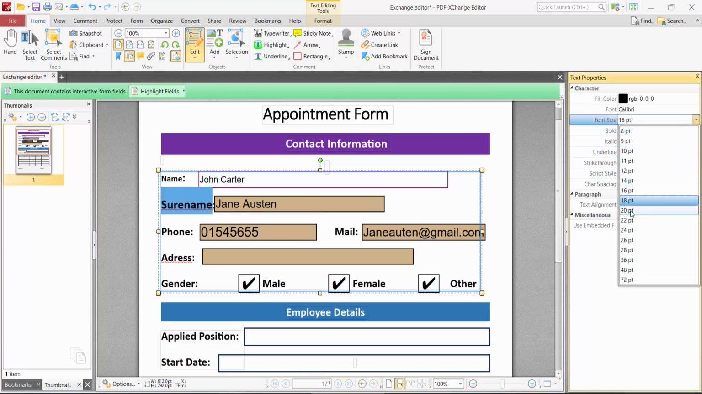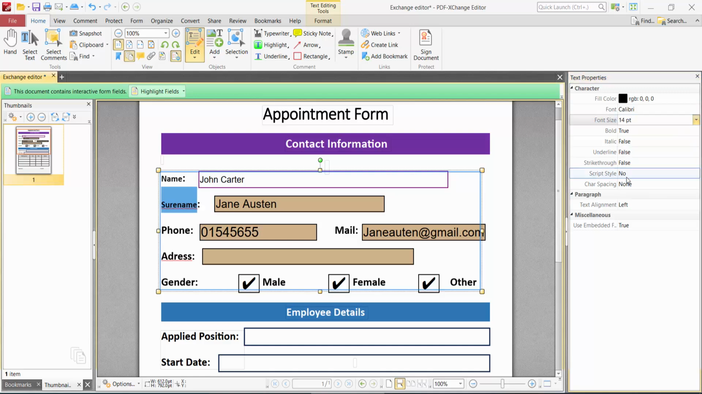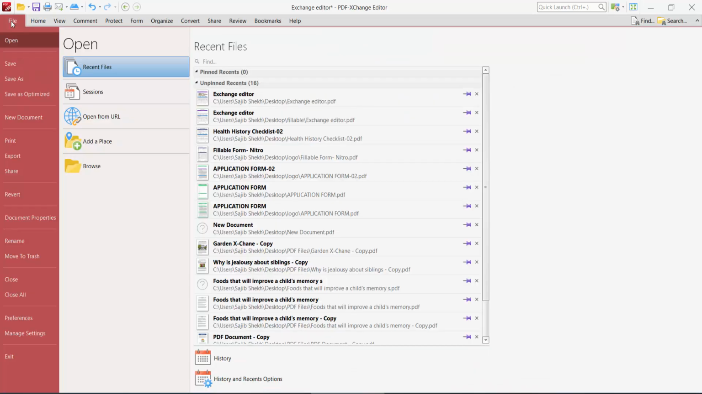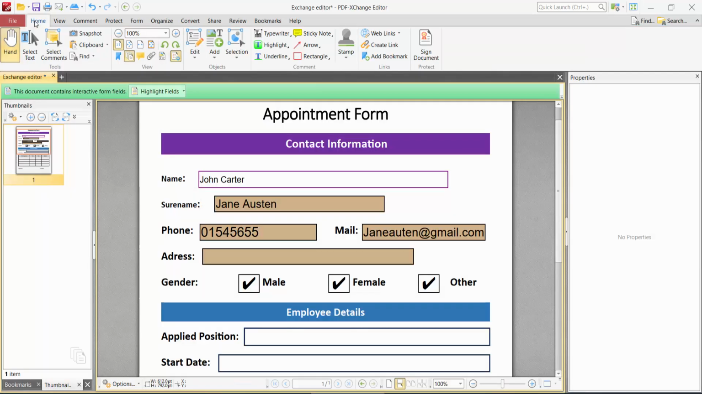In this way you can change a text font size on a fillable PDF form. And finally select this File option, save or save as your fillable PDF form.